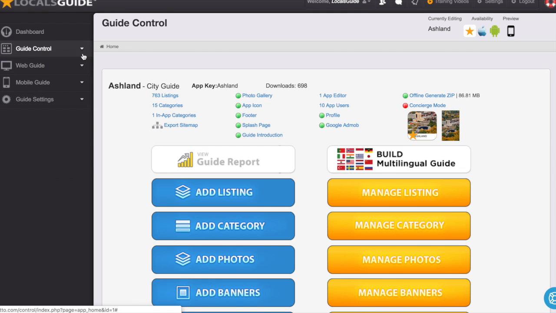Going into the web guide, this is basic, the HTML guide control. The HTML side of LocalsGuide is good, but it's still under development, and I'm looking to improve it more and more. Our team will be working on that continually. You can view the basics here, and also in your guide, you can see previews.